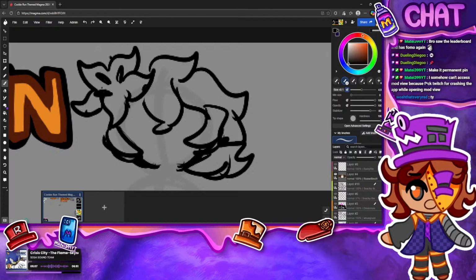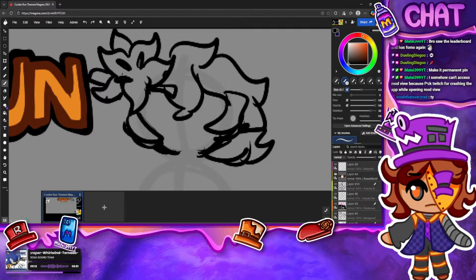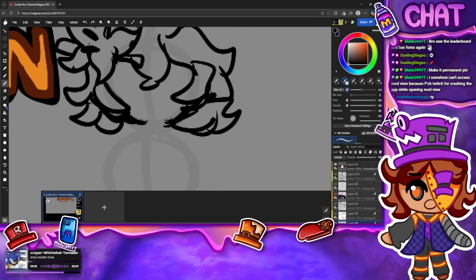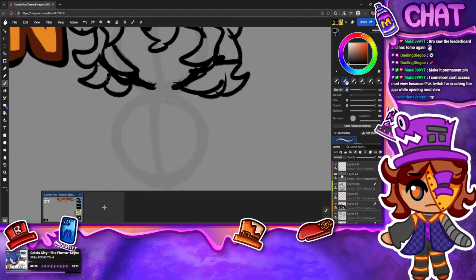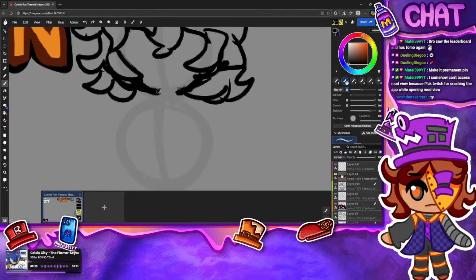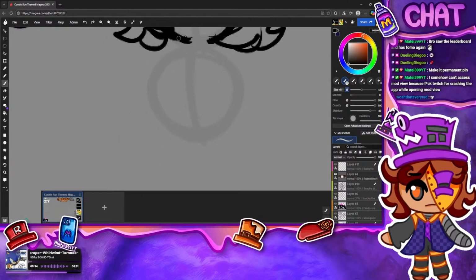I have a reference on my external program, so if you're curious why I'm able to draw like this, it's just because I have a ref. If you want to use a reference and you're on PC, you can either use the Magma built-in one or use this application called PureRef, which essentially allows you to have a ref with a transparent background thingy. I don't know how it's called, but yeah.